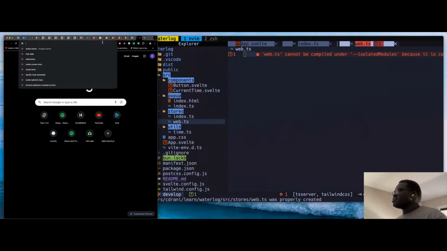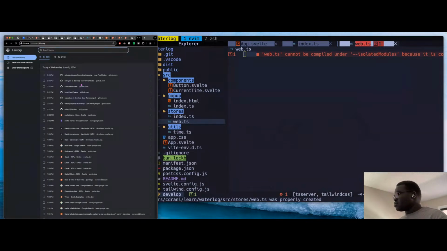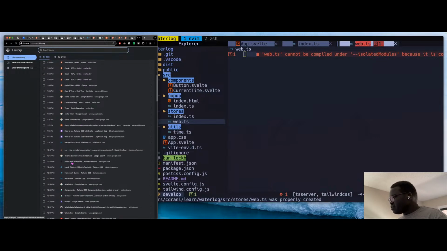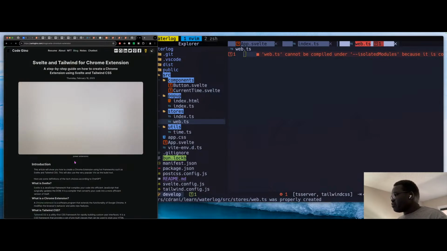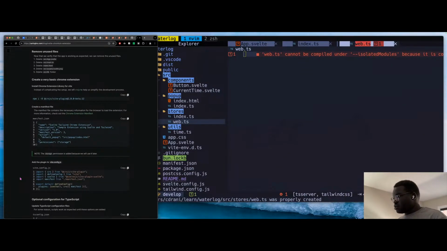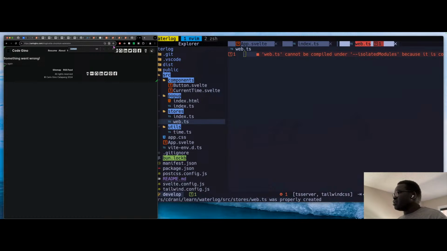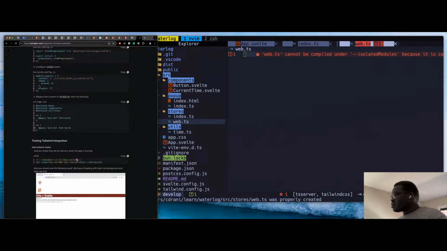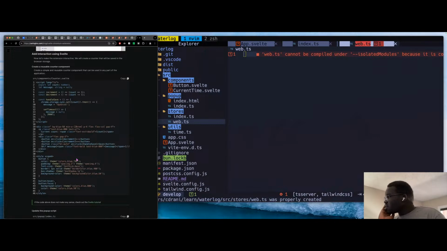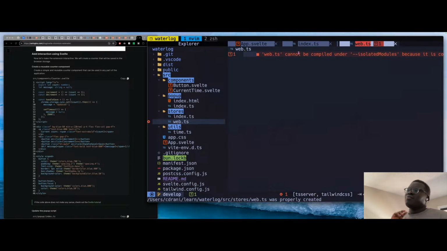How do I access this? Let me try to find a blog post. Oh man, you can't even search this. This thing is weird. I think I had an example of using chrome.storage.sync.set.